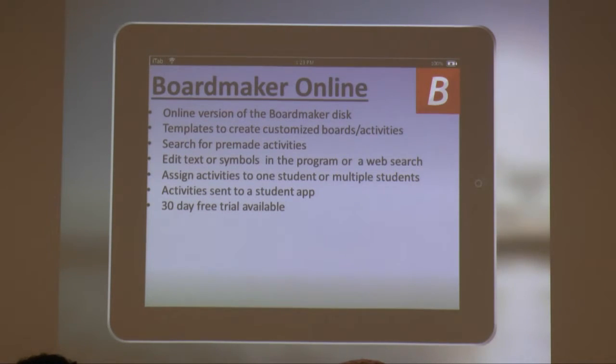You can edit text and symbols very easily, so you can use the Boardmaker symbols that everyone's used to. You can use media that's on your computer, bring it up right through Boardmaker instead of having to copy and paste. Or you can do a web search, and Boardmaker will pull up all of the images that are attached to the text that you're looking for.